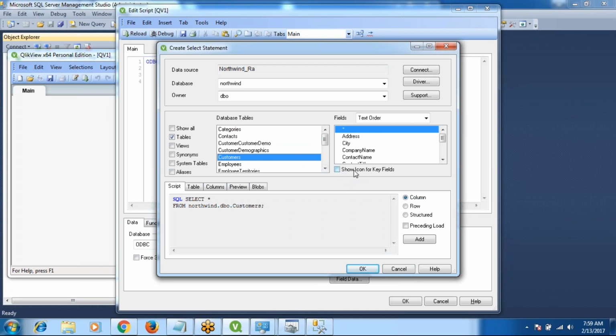By default, the primary keys are not showing. If you select this option, the keys will also be displayed. So what is the primary key? It will display the keys. Okay, so that is the thing.